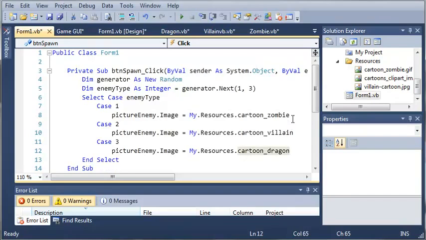Now this is just a basic outline of what this is going to be doing. Whenever they spawn an enemy, it will also have to create a new enemy object. It'll have to set the health back on the progress bar and other stuff. But for now, we're just going to worry about this. So let's go ahead and run this.